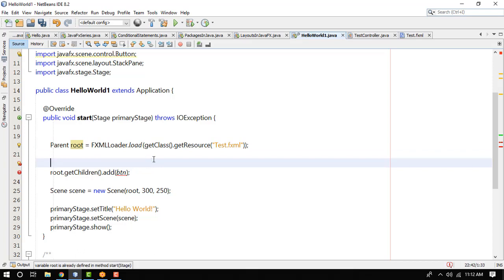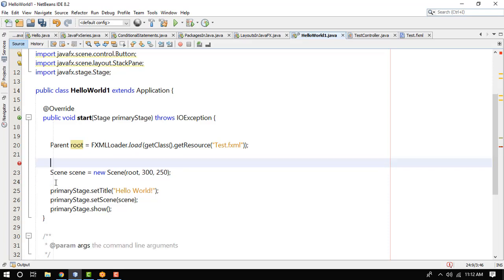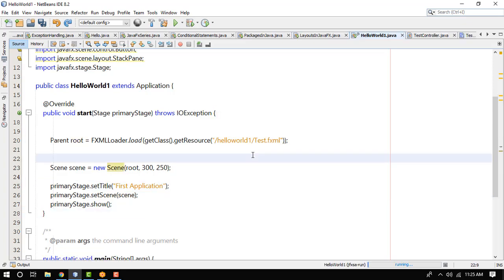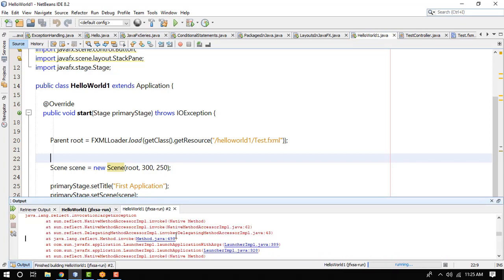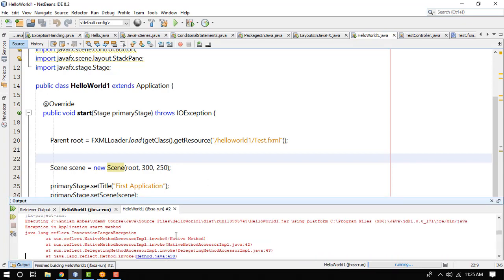This is the stack pane, and I also remove it from here, and I think everything is done now. So I also change the title to first application. Okay, so now if I run my program, you will see some exceptions here.